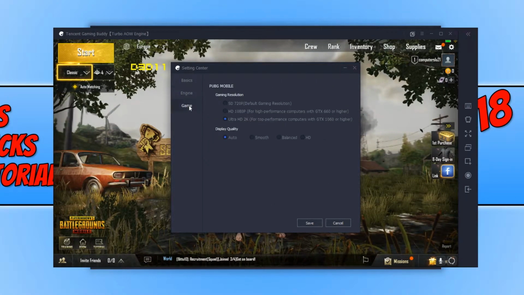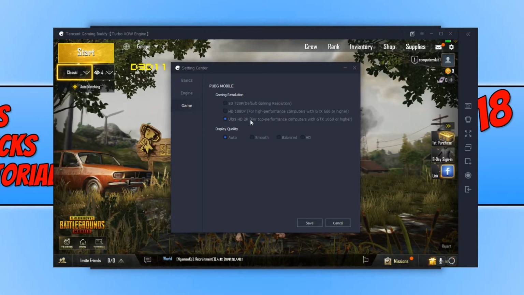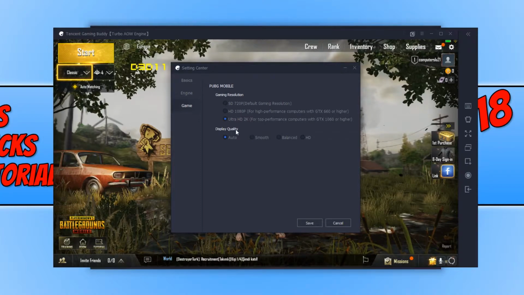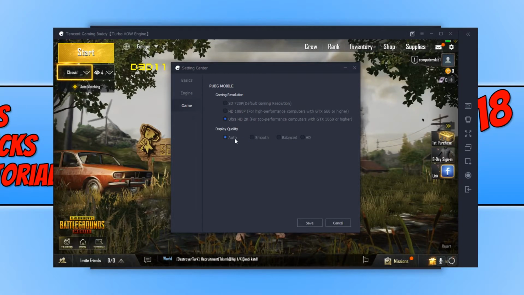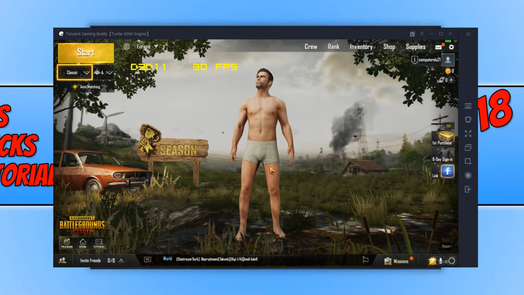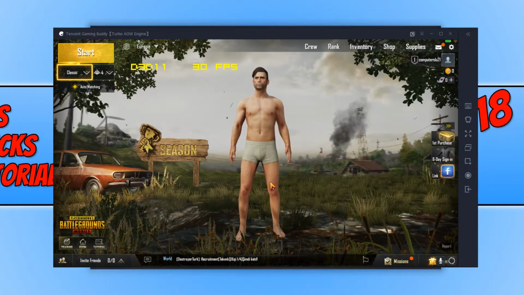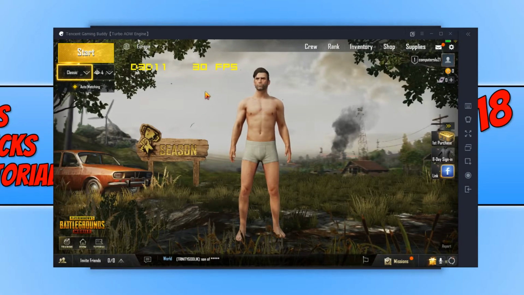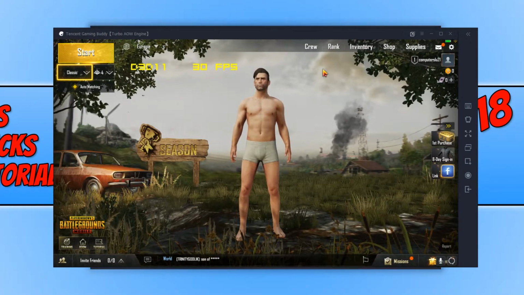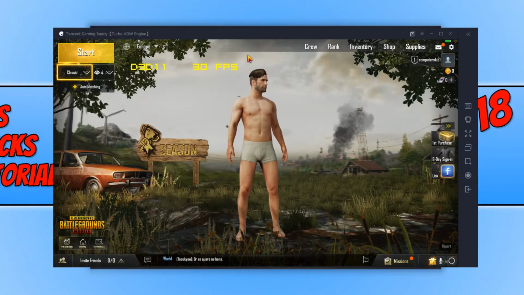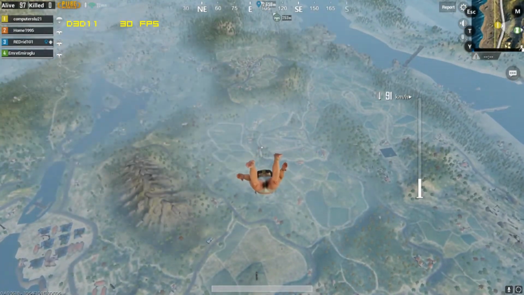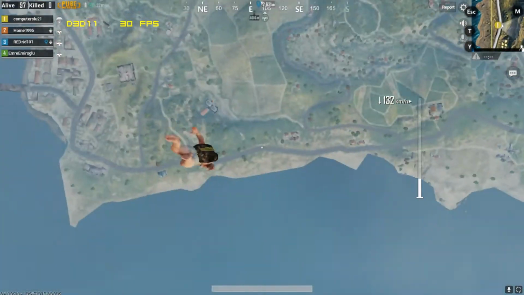If we go down one, we have our game, which, as you can see, we have our resolution on Ultra HD. We also have our display quality, which is currently on auto. I'm now going to go ahead and jump into a game and see how well this emulator performs. As you can see, I do have my FPS benchmarking tool on, which will show us our frames per second in game.